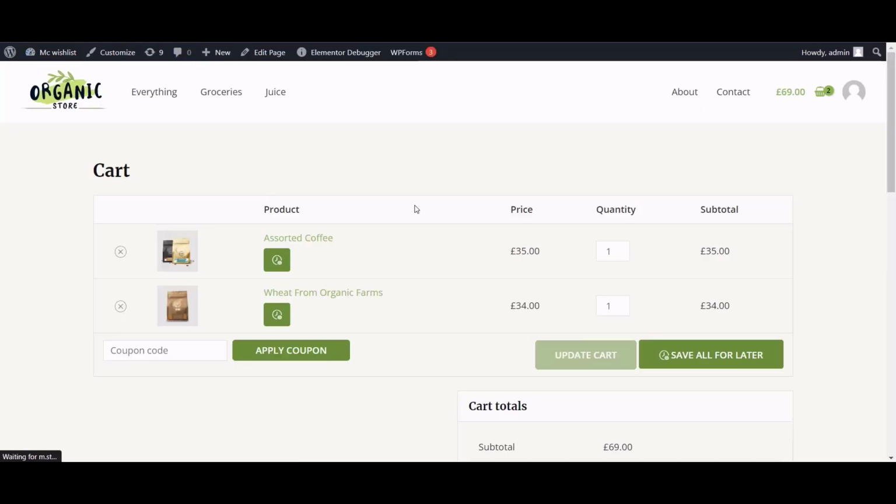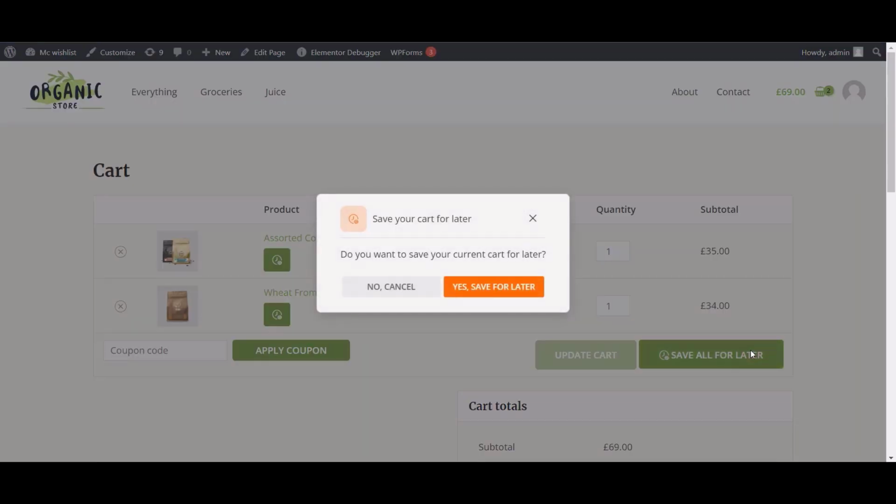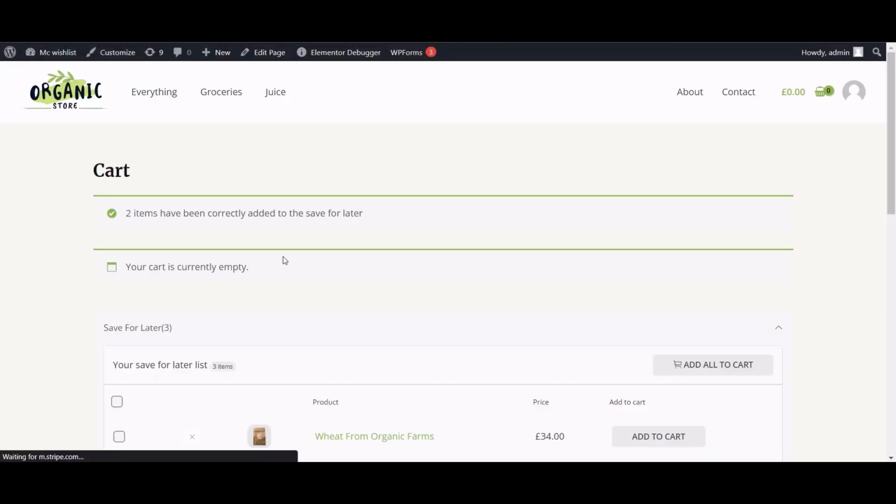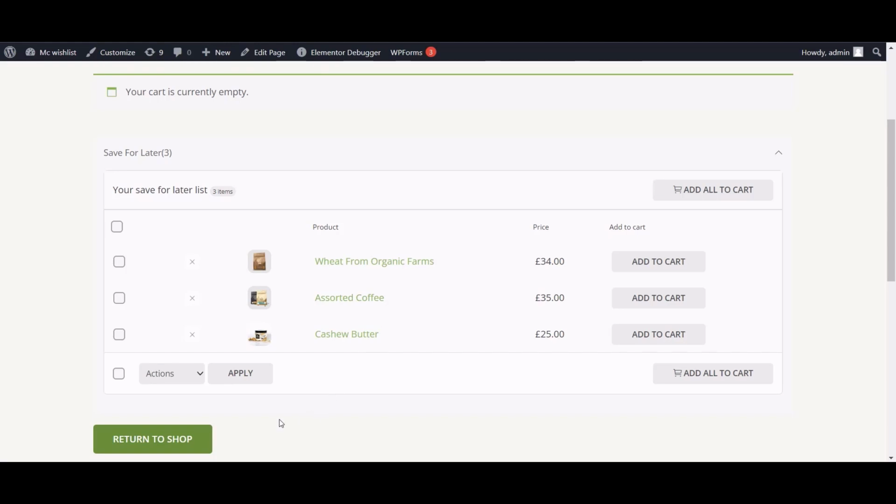And as you can see, the appearance of the button is very appropriate. And if finally I click on this button and in the pop-up I click on this button, all the products from the cart will be transferred to the list.